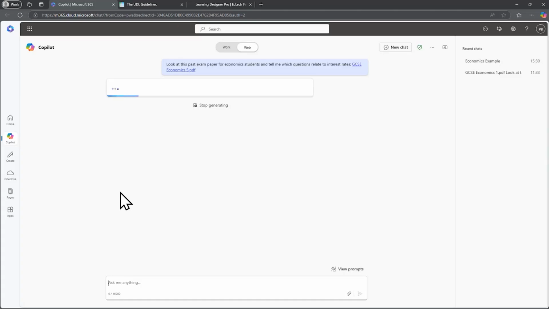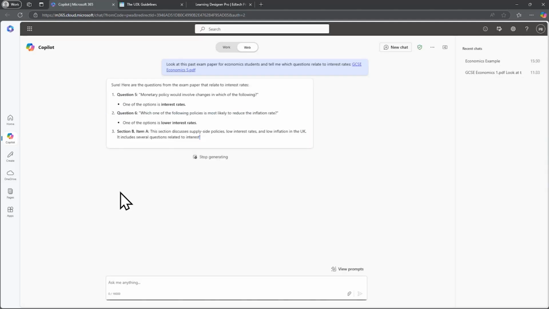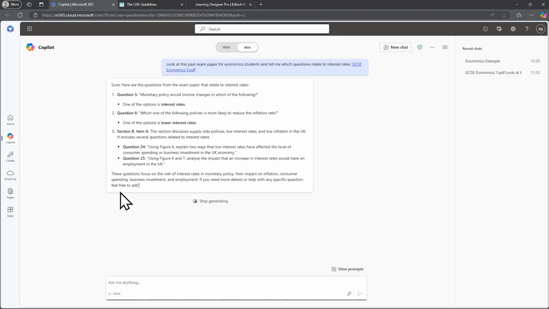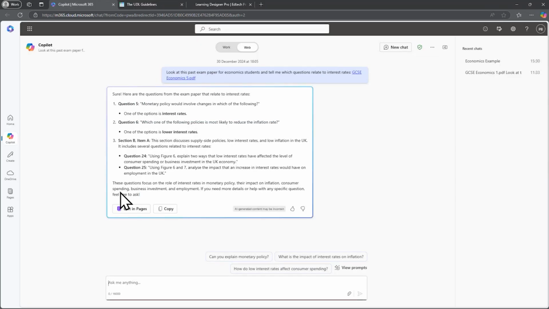I'm not using an agent here, I'm just using Copilot generally. I'm just going to ask it to run through and pick out and analyze where anything to do with interest rates appears in this particular exam. So that's going to give me a sense of what students will need to know, rather than me just teaching interest rates regardless of what I think it should be taught as. I need to know what the exam board are going to be looking for.